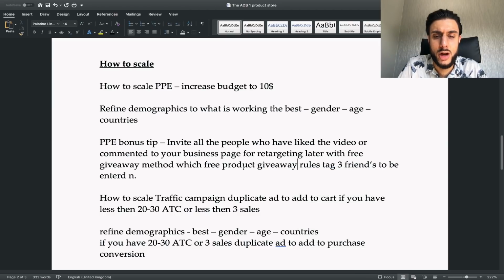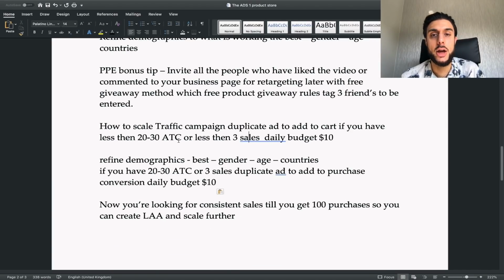back to my page after they've liked my PPE campaign. I just do a free product giveaway and I ask them to tag their friends in the post, and then they'll be entered, guys. Now, not many people talk about this, but this is so powerful and you can make so much money for free by doing this, guys. So worth it. This is how you scale your traffic campaign.